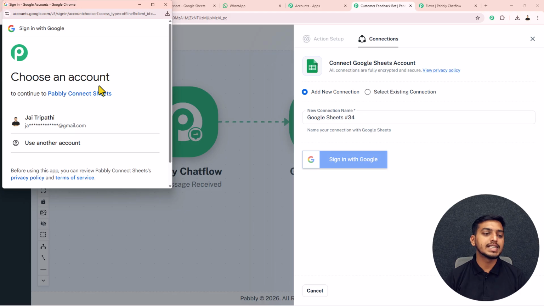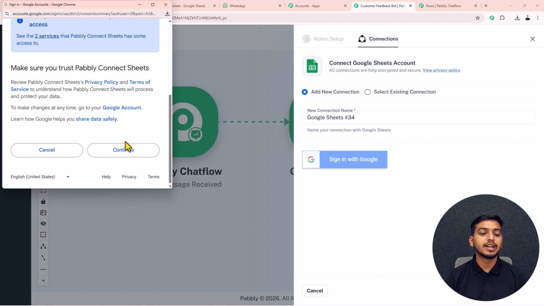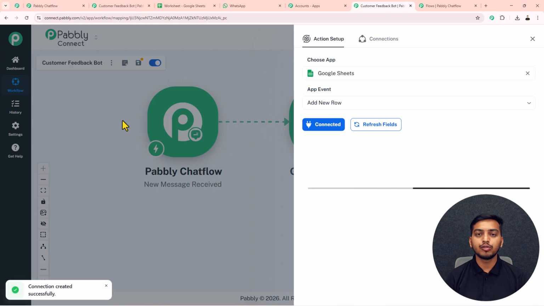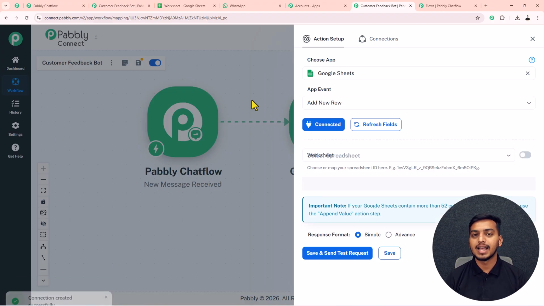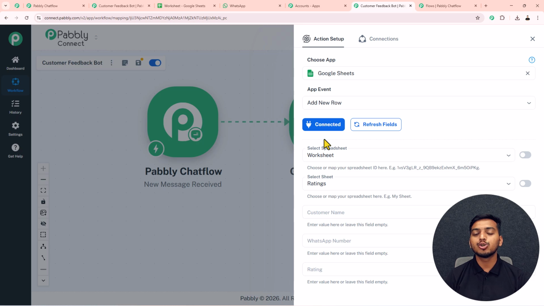On the left side, you will see that Pabbly Connect will detect your account. So you have to select your account from here, scroll down inside this next page and click on this continue button to grant Pabbly Connect access inside your Google Sheet. There is no need to worry as your data with Pabbly Connect is absolutely safe. My connection is also created successfully.